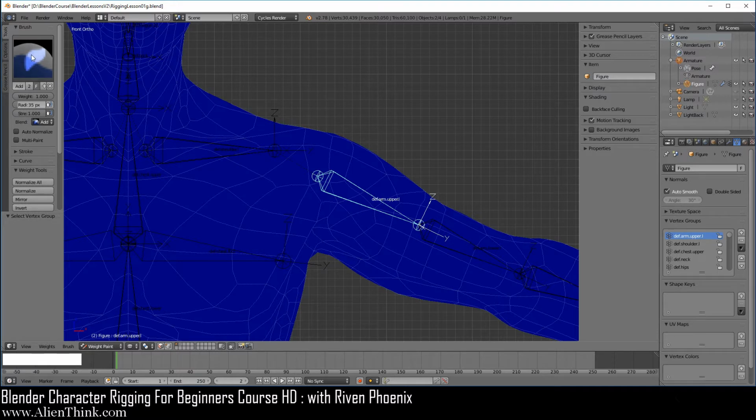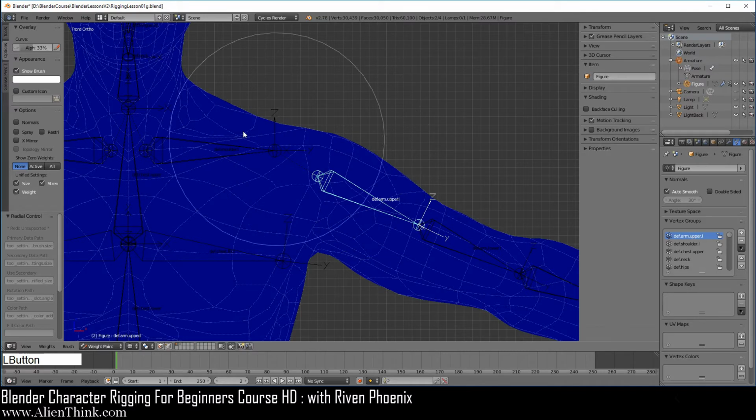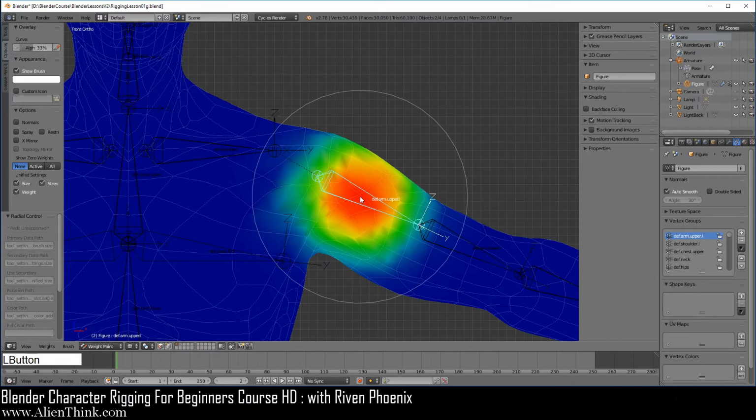Now make sure that under the tools you're on add. It has a weight value of 1 and a strength of 1. Now go to options over here. Now press the F key over here to make the radius bigger. So what we're going to do is look at this concept of normals. What does it do? So first go ahead and click your mouse once over here.